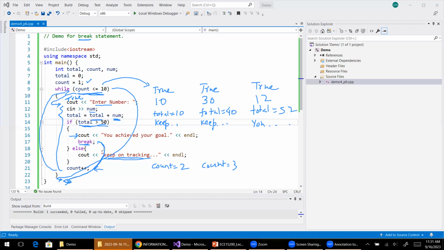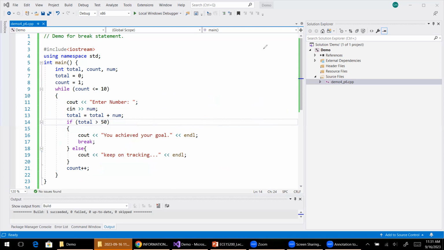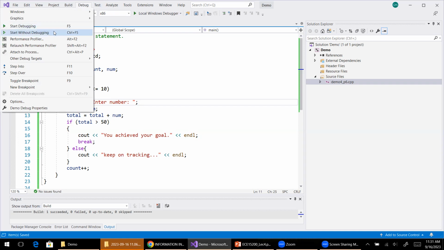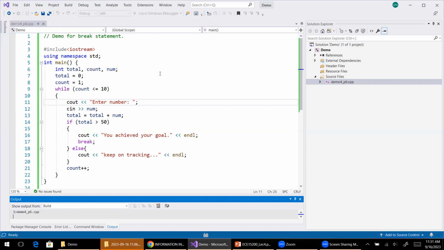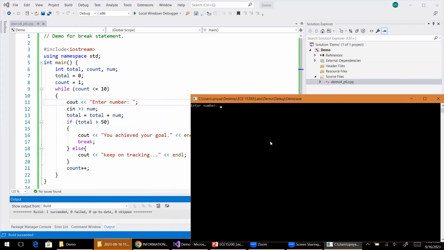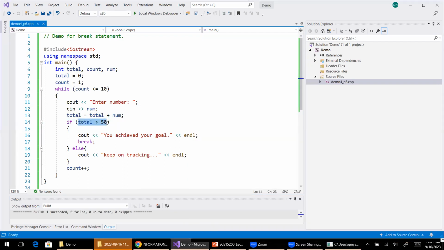So now let's have the demo of this. So let's see. So in normal case, this program should run 10 times, okay? But here, let's say if we achieved our goal, that the total exceeds 50, then it should terminate early. So let's say we first put enter number 10. So it says keep on tracking because total is less than 50, which makes this condition false. So then your code is here, keep on tracking.